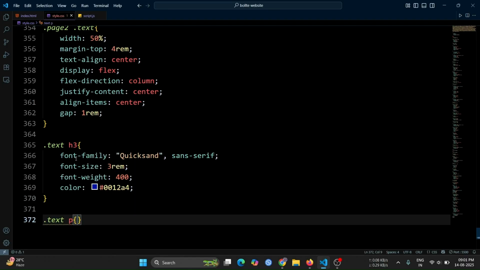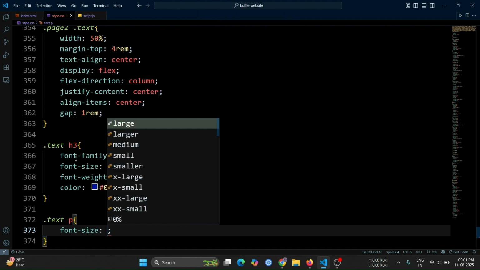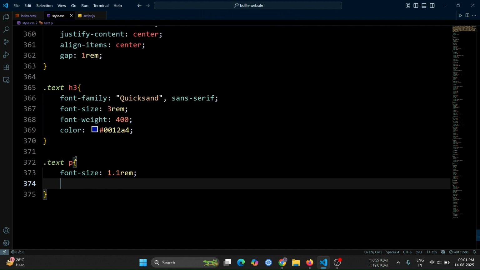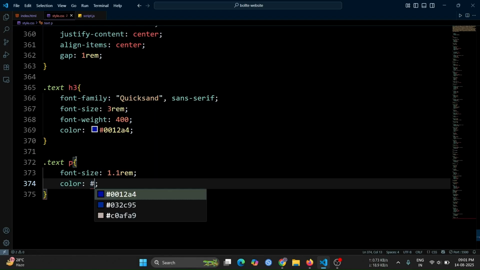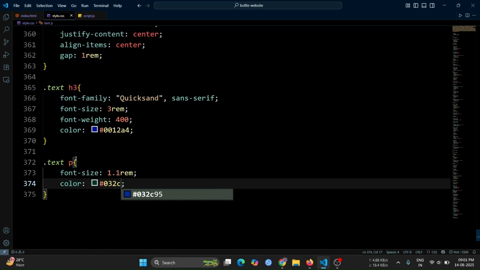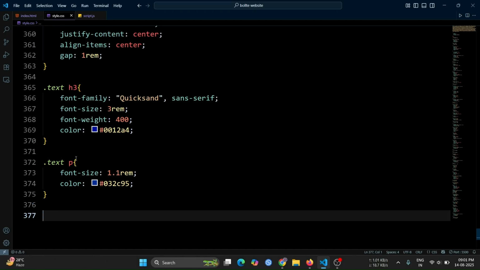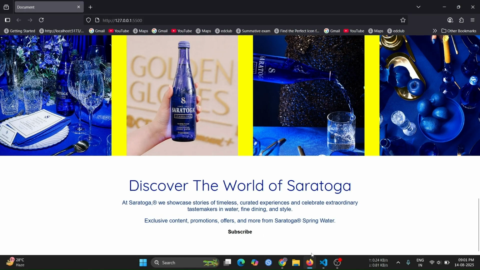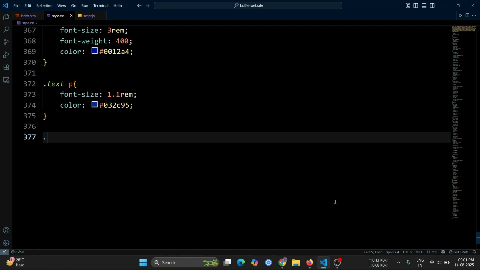After that, let's style the paragraph tag inside the div with class name text. Set the font size to 1.1 rem to make it readable but not overpower the headings. Then, set the color to #032C95 so it complements the other text elements and maintains a consistent color palette across the page.